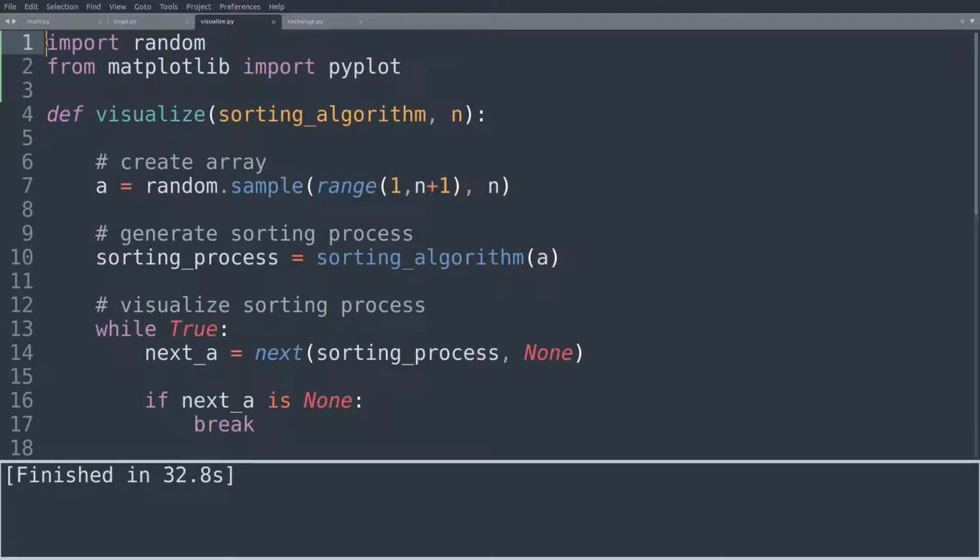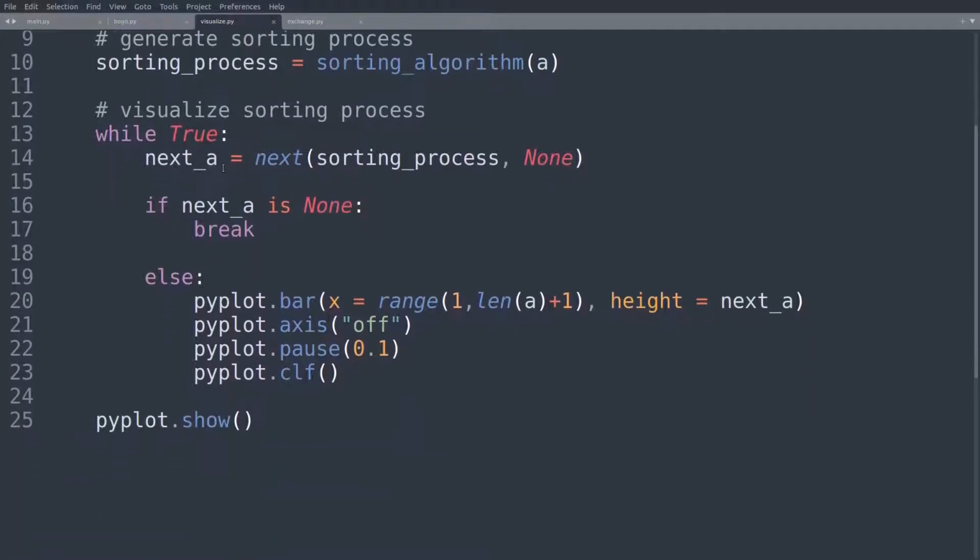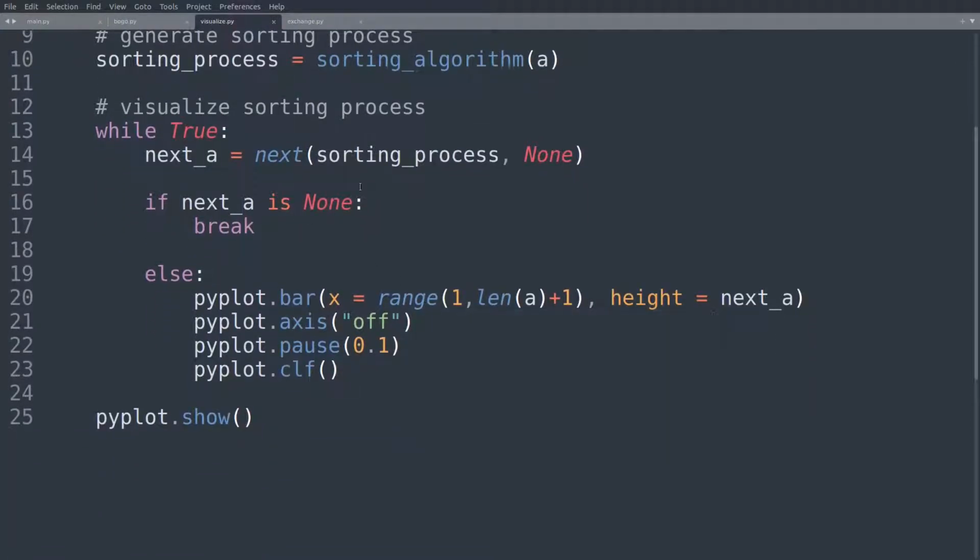Okay, so I'm in the visualize script where we have the visualize function. Let's go down here, right there, line 20. This is where we create the bar chart. So let's make this an object that we can play around with. I'm going to call this bars actually.